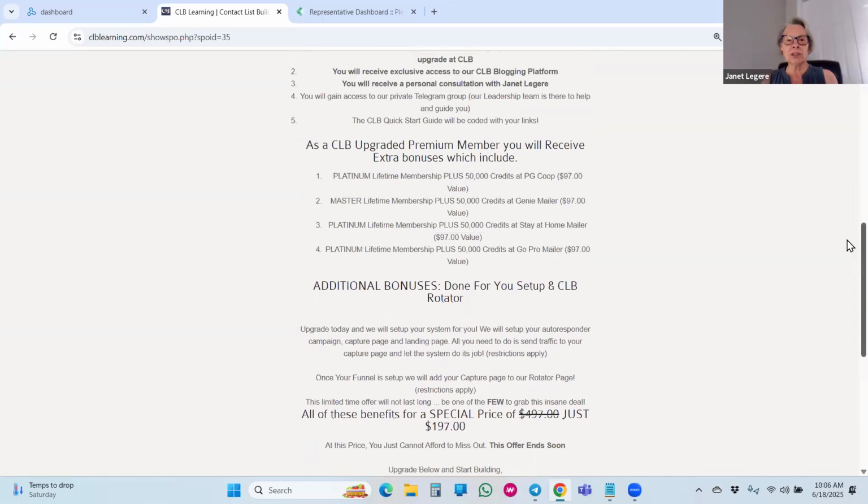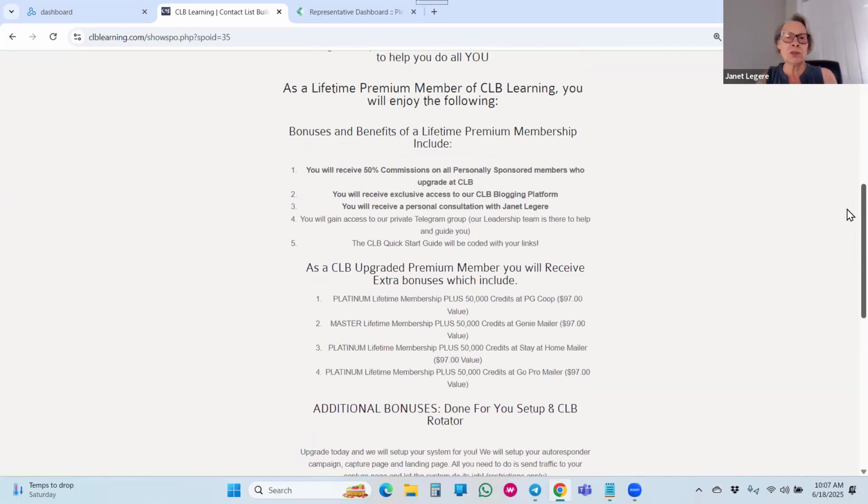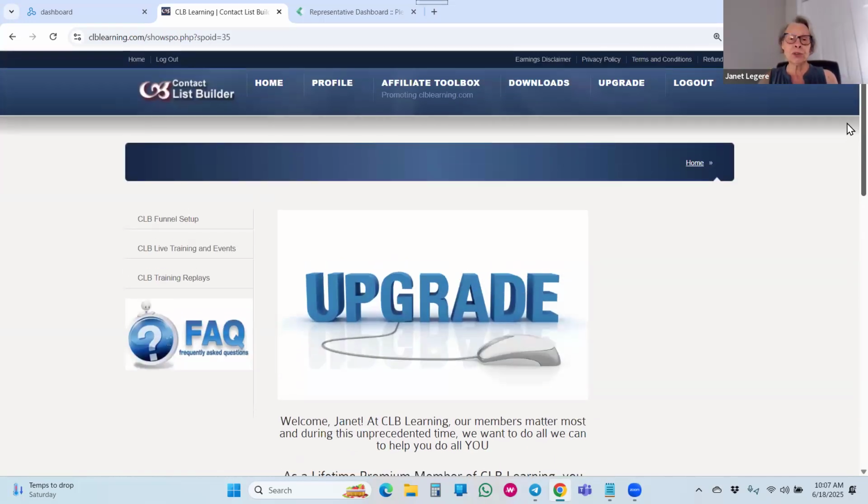The biggest bonus here when you upgrade is that when you sponsor someone into CLB Learning who upgrades, you will earn a 50% commission. So do the math. That's $98.50 in your pocket. Pretty cool. Two members, yours is paid for. So do consider that. So we're going to go through the back office as a free member.